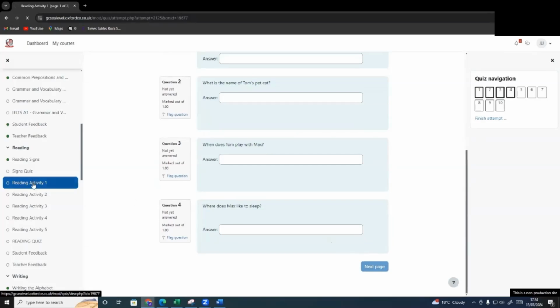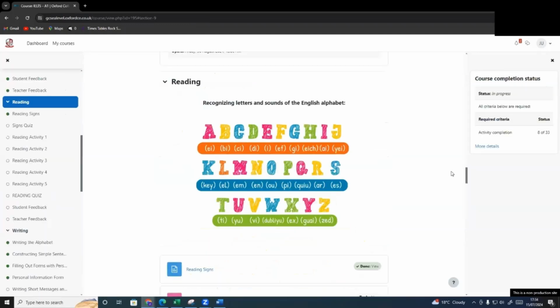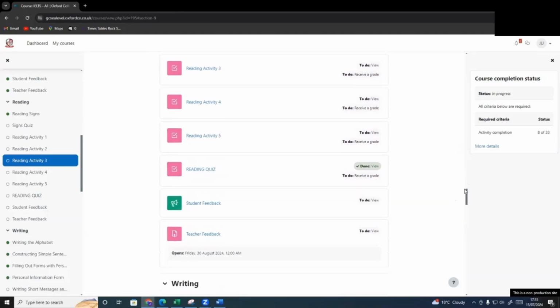So all of these reading activities on the left-hand side are the same. And then the bigger quiz at the end, the reading quiz, is also the same. However, it gauges the view of the whole section and not just individual contexts. Again, there's a student feedback section for your comments and another teacher feedback section where they can tell you how to improve and how you have scored.